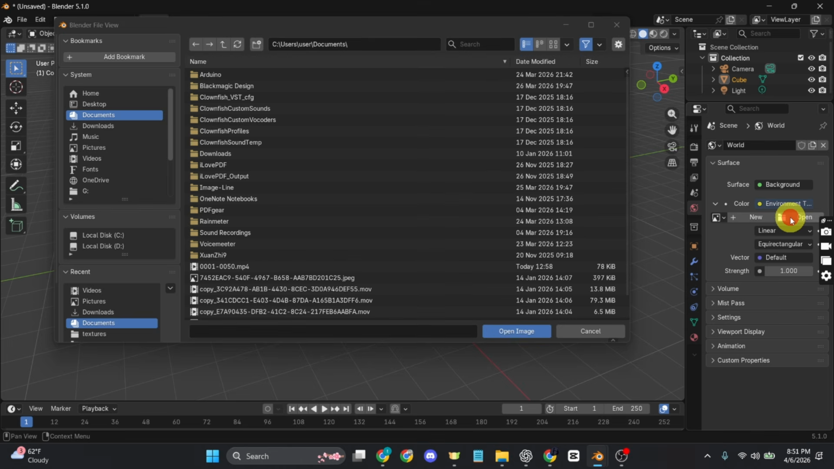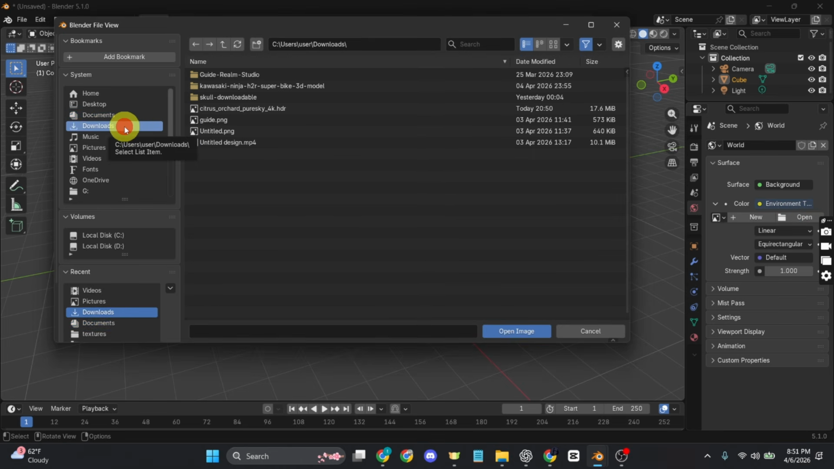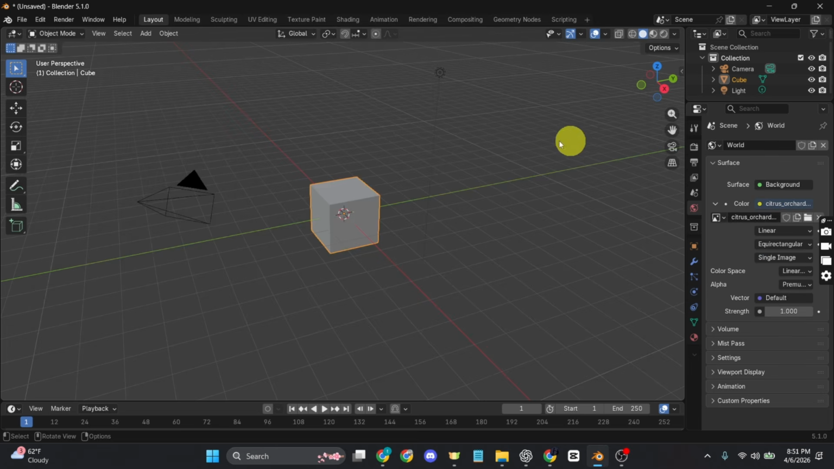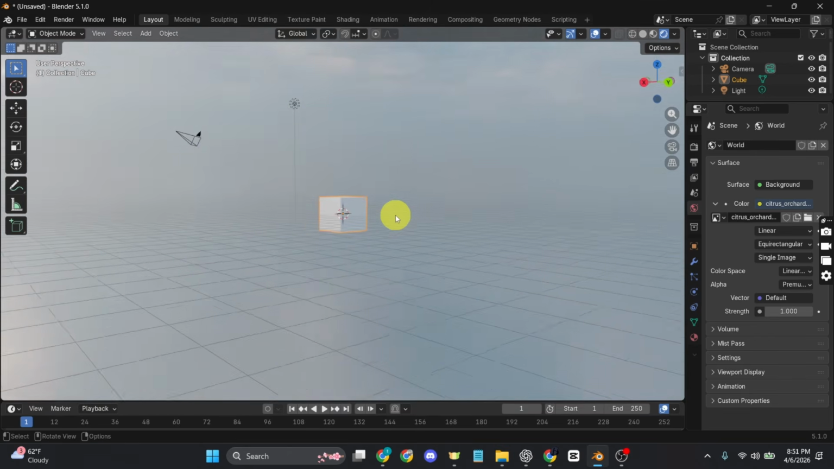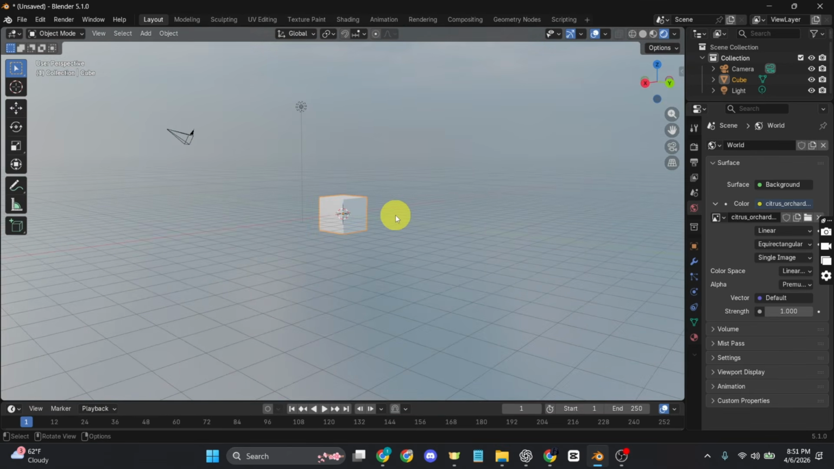Now just click on open file explorer and go to downloads, and as this was our texture, I'll just click on it and click on open image. Now if you don't see it yet, make sure to go to the viewport shading like so, and as you can see we have successfully added a sky background in our Blender. And that's it. That's how you add a sky background in Blender.